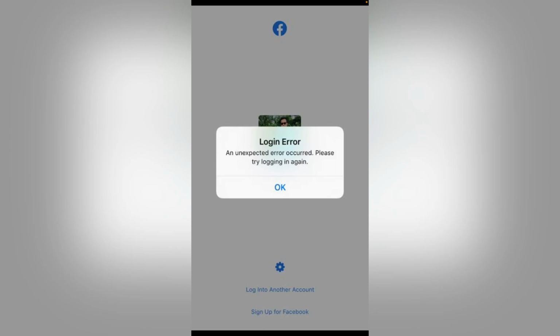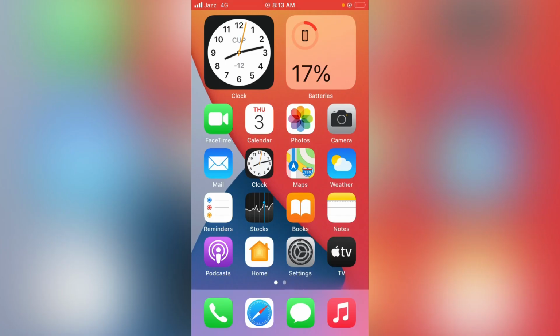In this video I'm gonna show you how to fix the login error and the "unexpected error occurred, please try logging in again" message on your Facebook. So let's get started without wasting any time. First of all, go back to your home screen. Actually, there are 4 methods to solve this problem, so you have to follow along.